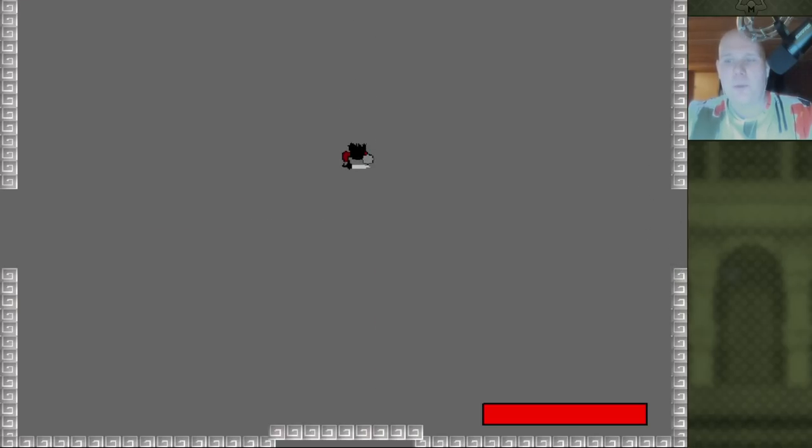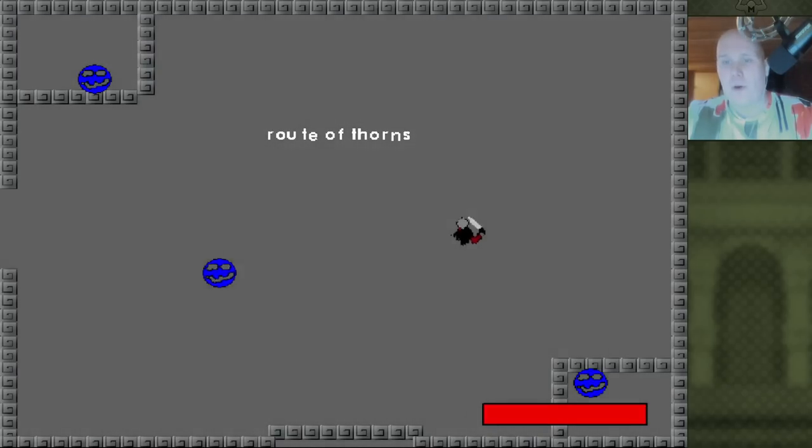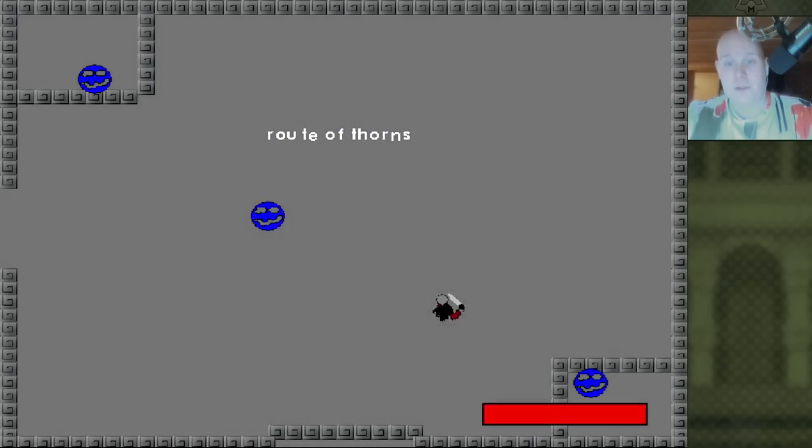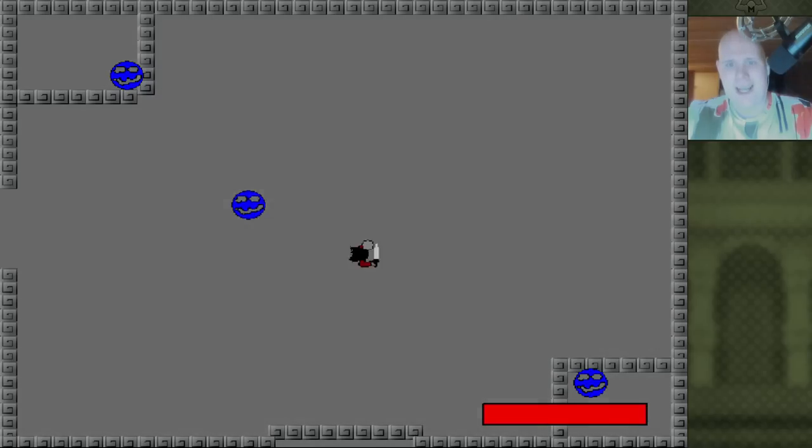So anyway, he has opened the path. Yeah, there we go. So now that path is open. So let's enter. Oh boy. Yeah, okay. So Root of Thorns. This is combat right here. So I think you attack by pressing space.